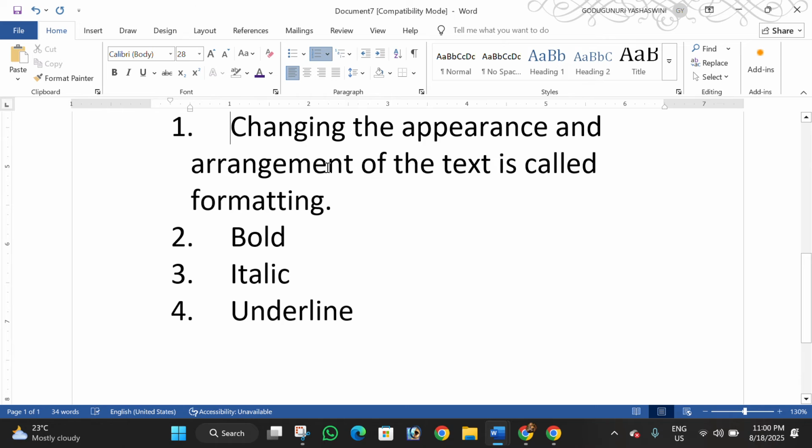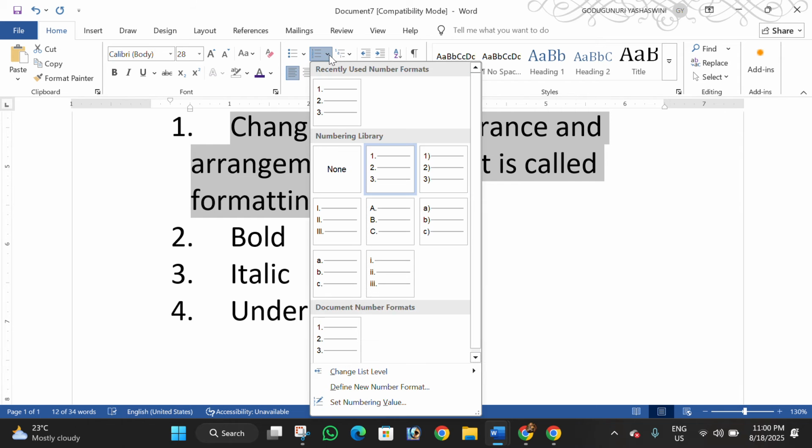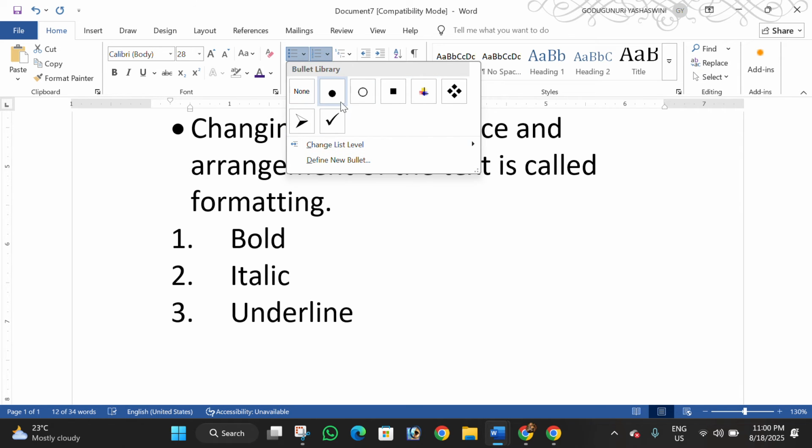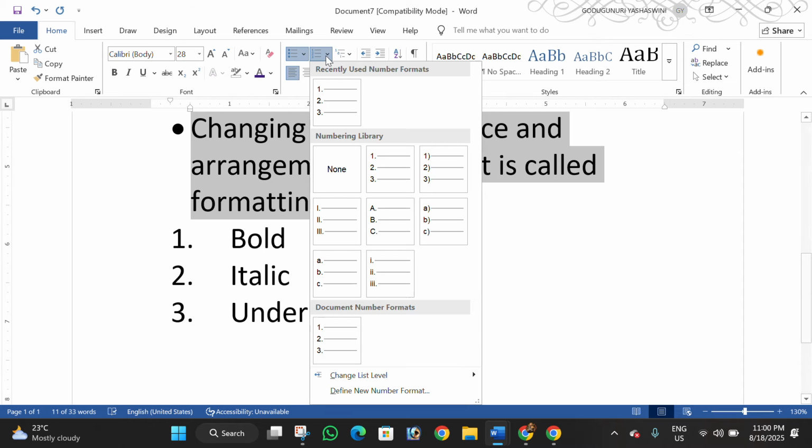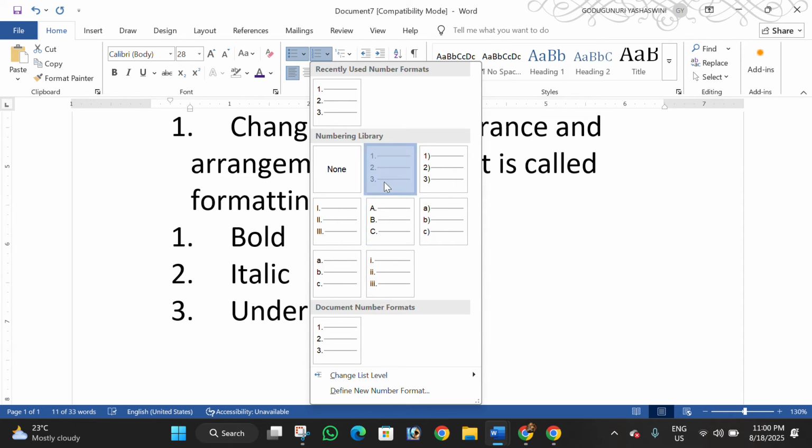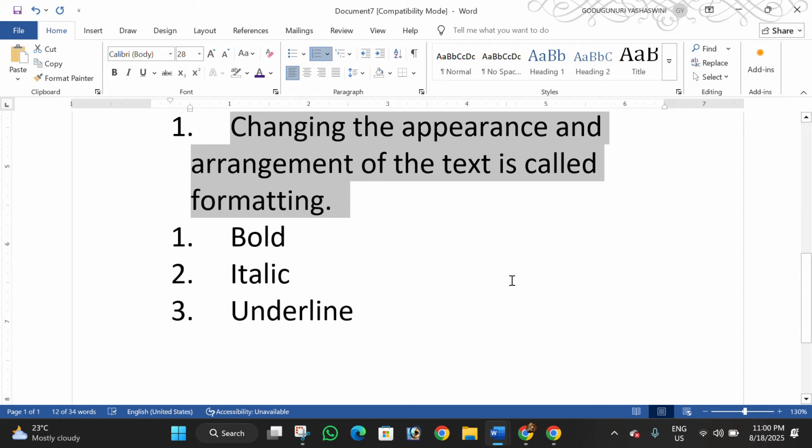Once you have selected the paragraph or line or text, whatever it may be, after selecting, go to the bullets. If you want bullets, you can go to the bullet library. If you want numbering, you can select the numbering tab. Got it? So this way we can do bullets and numbering.